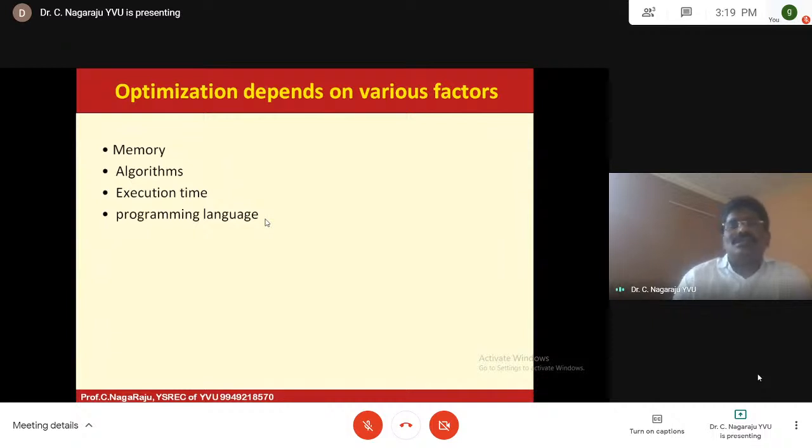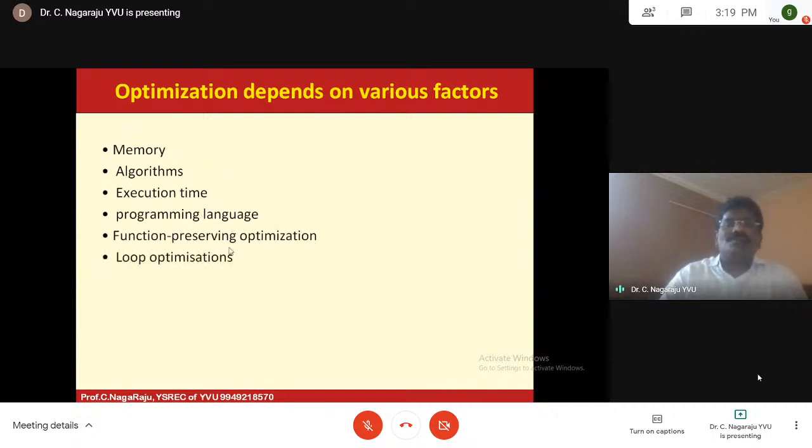So the C program is 59 times faster than Pascal and BASIC programming languages, right? That's why when you are writing programs in C, it definitely increases the execution speed of the program. So, function preserving optimization: without changing the computation values or functions, we can improve the execution speed of the program.